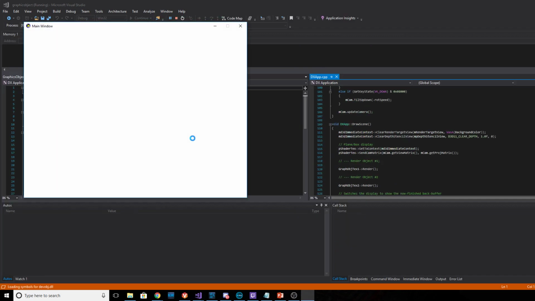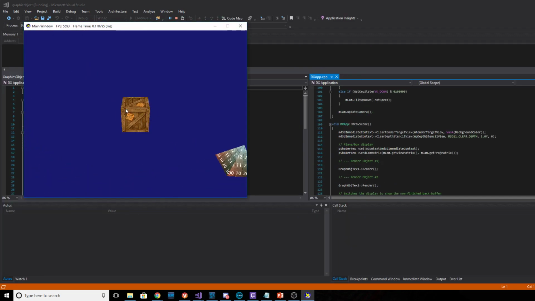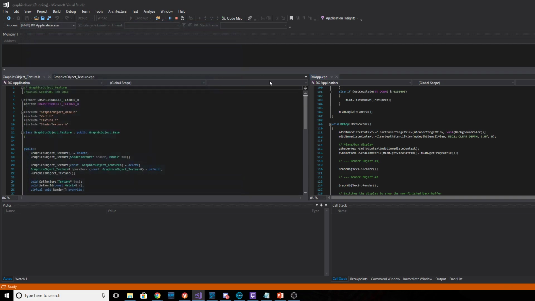Let this run and show you what is going on. So here I got a square and the rendered triangle, both just doing their thing. Alright, so that's it for question 1.